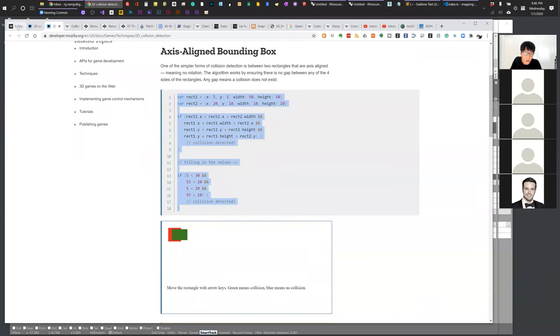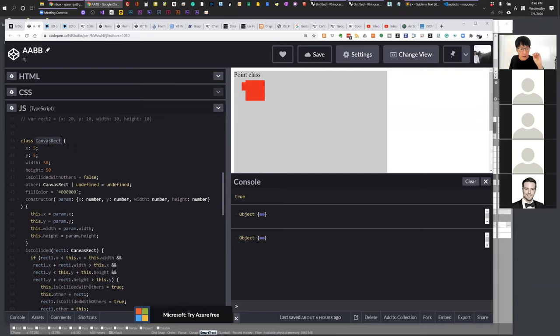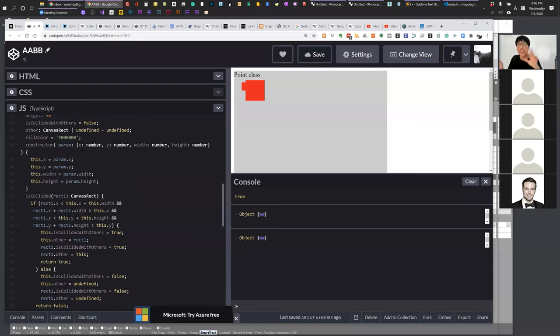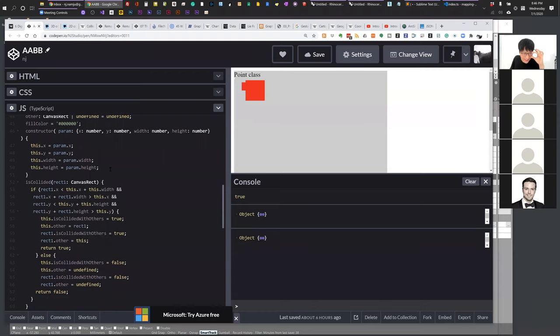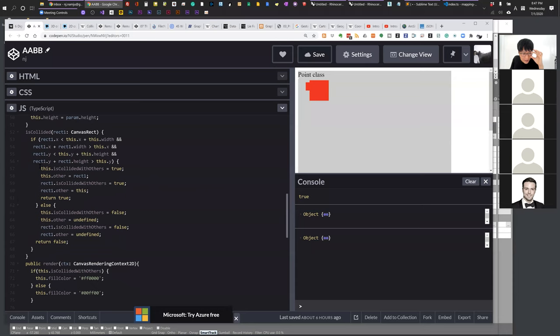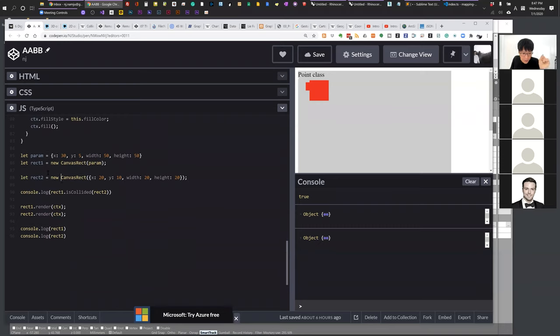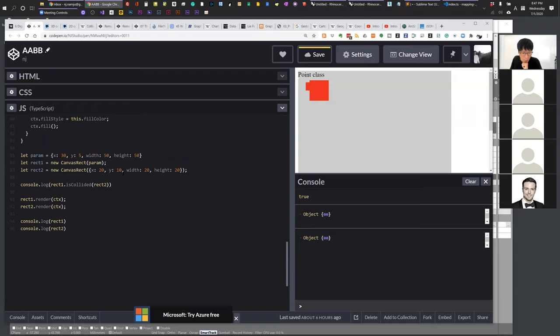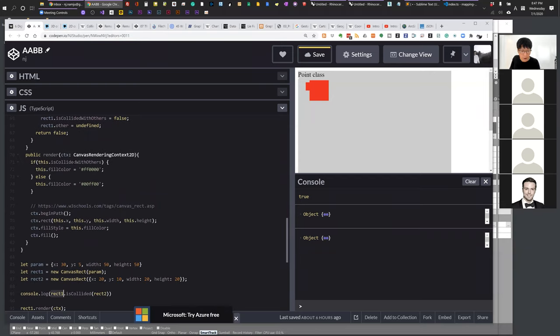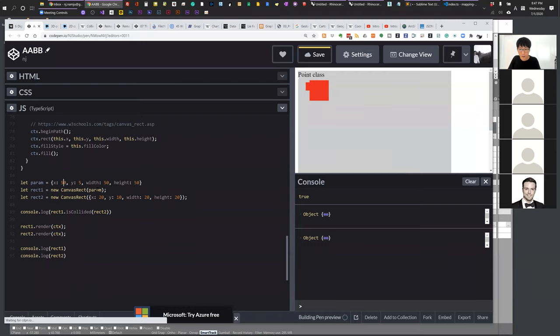I copy this file, and I migrate this code to the class implementation here. So I create the canvas select class as we learned the day before yesterday. I implement the class here with x, y, width, and height. It has a collide function, and it has a render function. For the implementation of the class, I mean the object, I create two different rectangles here with these parameters. And then I check the collision between the two objects. In terms of the render, if they collide with each other, they become red. Otherwise, they become green here.